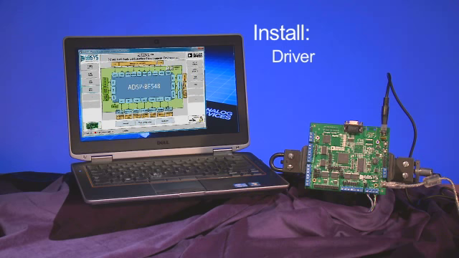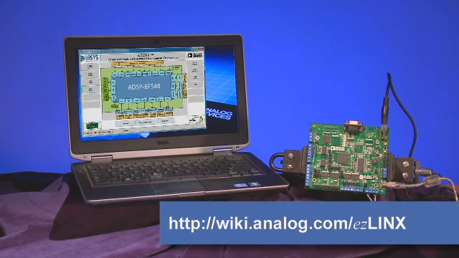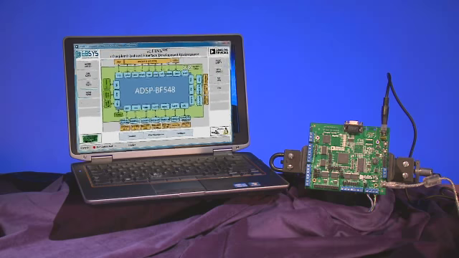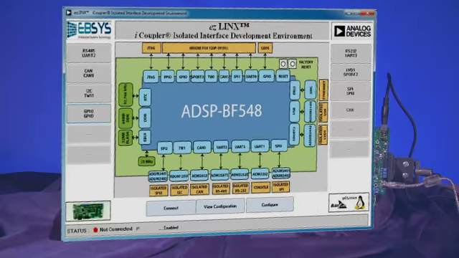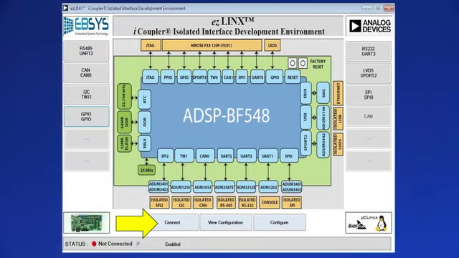Prepare to install the driver, PC application, and IP address. Initial setup instructions can be found on the ezLinx wiki at wiki.analog.com/ezlinx. Once installed, open the ezLinx sample PC application and click on the Connect button.